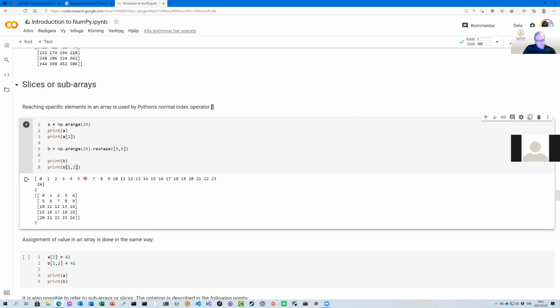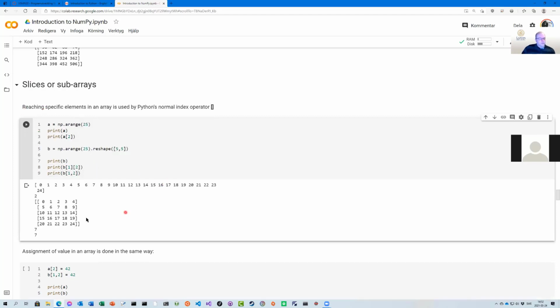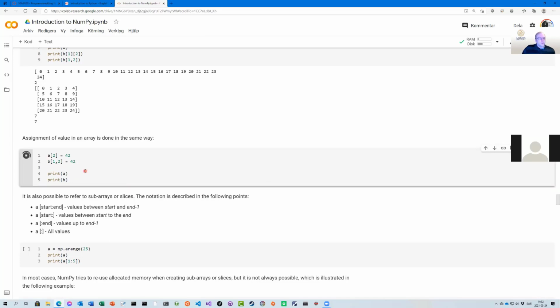I don't think you can use the same. You can use both notations here. So this is 1 by 2. So you can actually use the same as with lists. This will also work, E1, 2. So it's the same thing. You can assign values in the same way. So you can do A2 equals 42. You can also specify the rows and columns and assign a value like this, and that will also work.